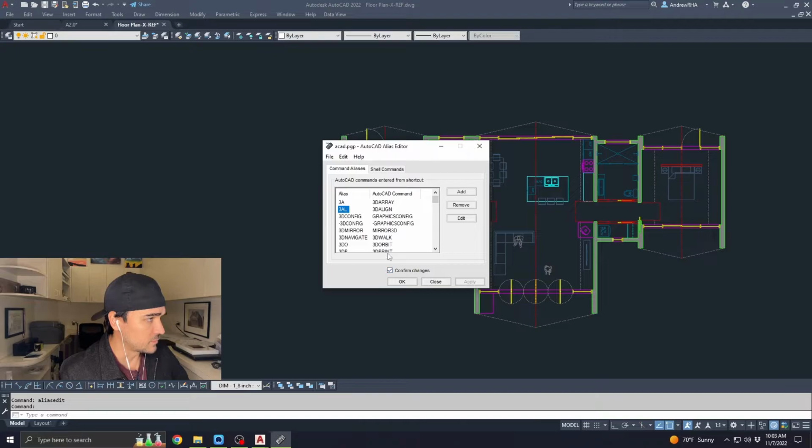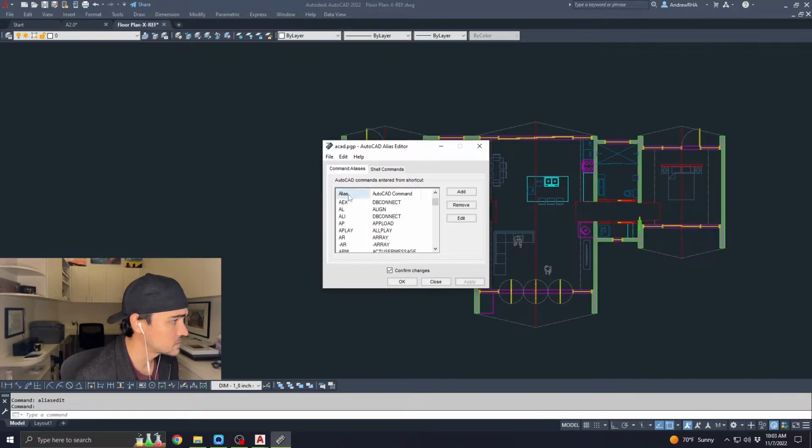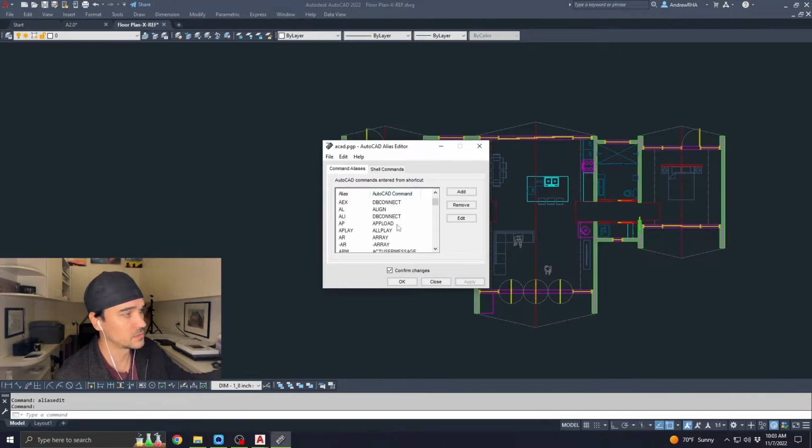And we have a couple of options here. There's two tabs. There's the command aliases and the shell commands. We're not going to touch anything in the shell commands, just leave that as is. In the command aliases, we're just going to take a quick scroll through what all of these are. On the left-hand side, you have the hotkey command. That's basically what you would punch into the keyboard, enter, and then on the right side is the command that would be activated by the keyboard entry.